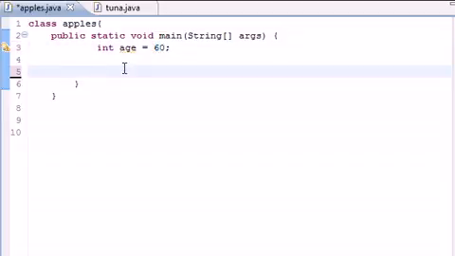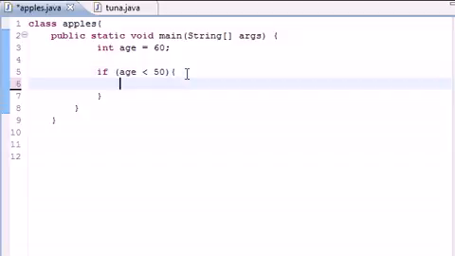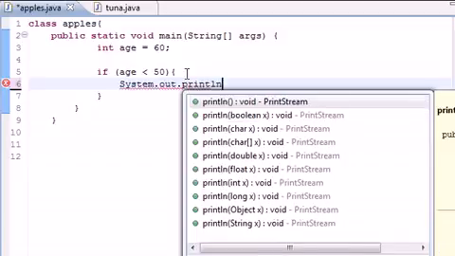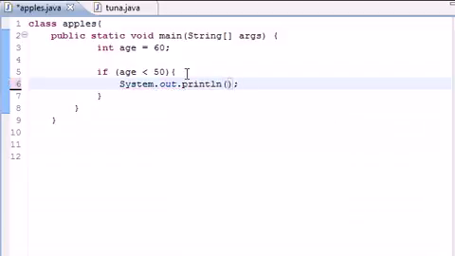Next, let me remind you guys what an if statement does. What an if statement does is it tests a condition, and if that condition is true, so age is less than 50, it does a certain thing. So let's say if age was less than 50, which it is not, we want you to print out on the screen, let's make sure I got this typed right before I go any farther: if age is less than 50, then you're pretty young, so you are young.